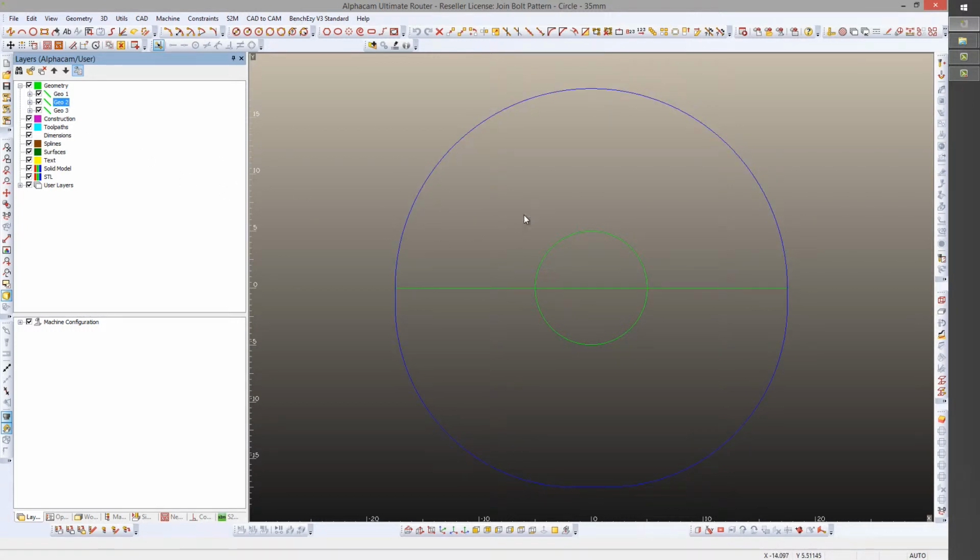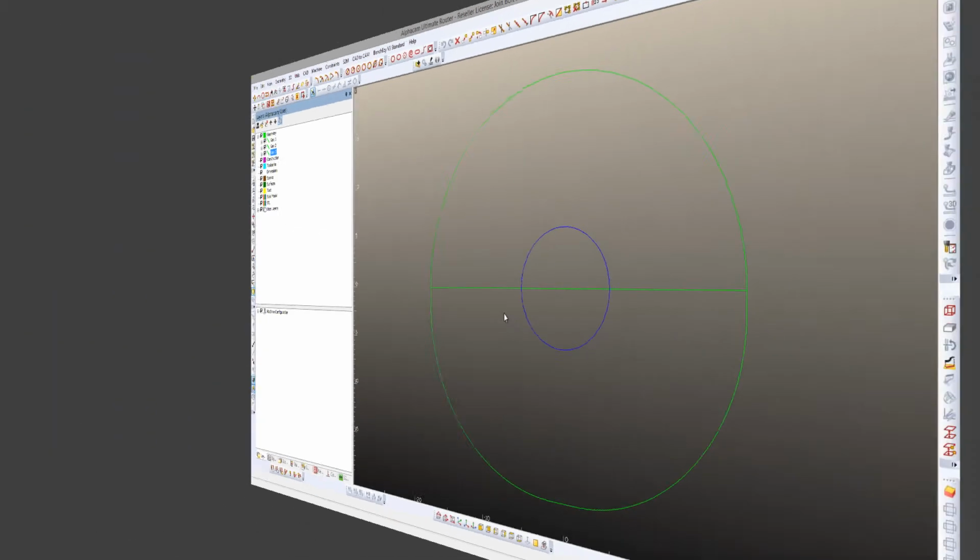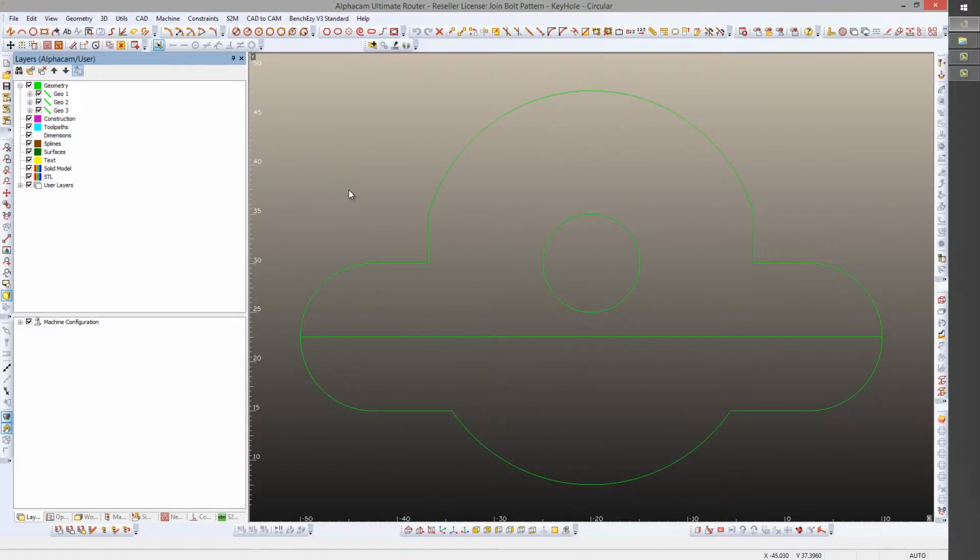We also have our outer shape of our bolt pattern, and then we have our 10mm circle again. This time we've got a keyhole shape type joiner bolt pattern. Again, you can see that we have our geometry, which represents the shape of the joiner bolt pattern. We have our line, which represents the overall width of the pattern. And again, we have our circle.